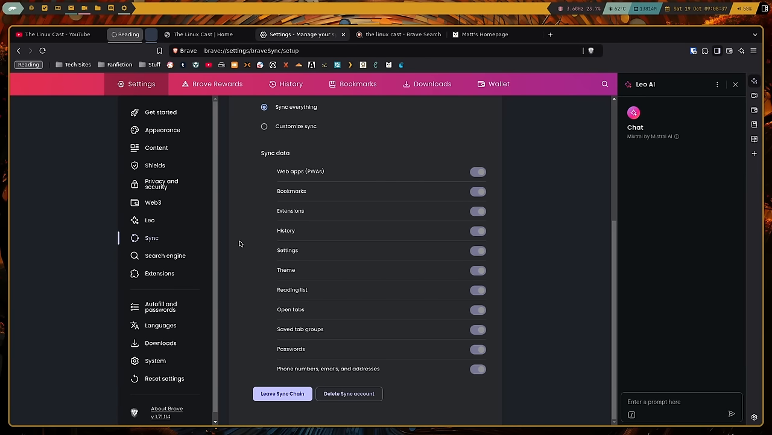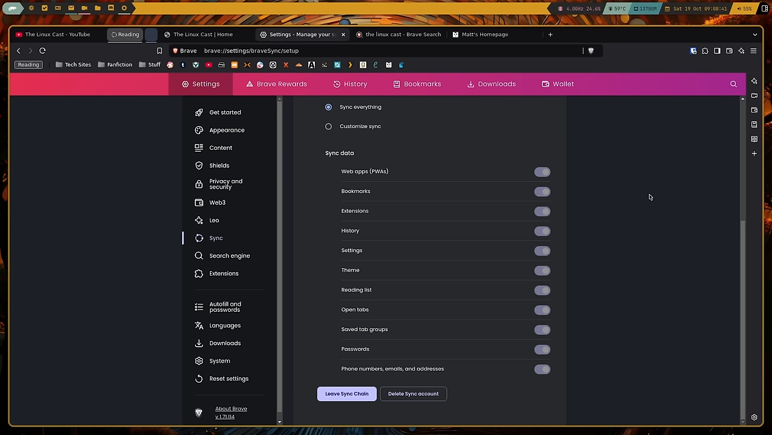That's great. Let's get rid of Leo AI here, shall we? We don't want to see you anymore, Leo. But anyways, the point is that the synchronization stuff is way better than it was before. It's very easy to set up. All you have to do is take a picture of a QR code, and it will set it all up for you. You turn on what you want to sync, and it syncs. It does a good job.